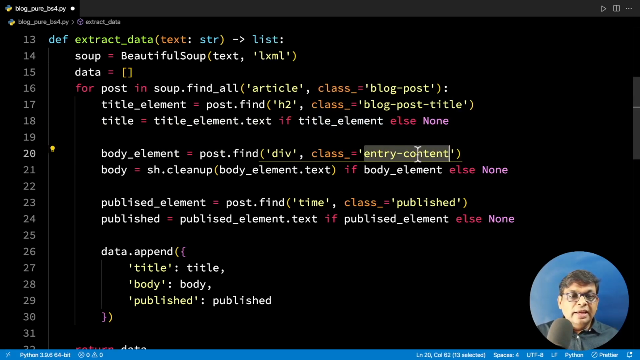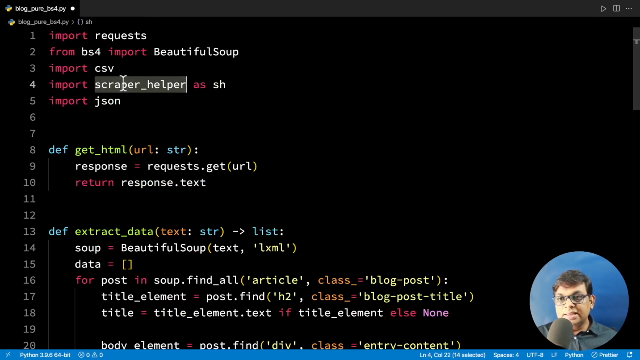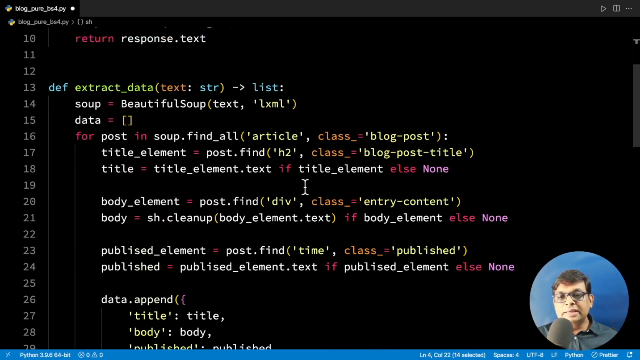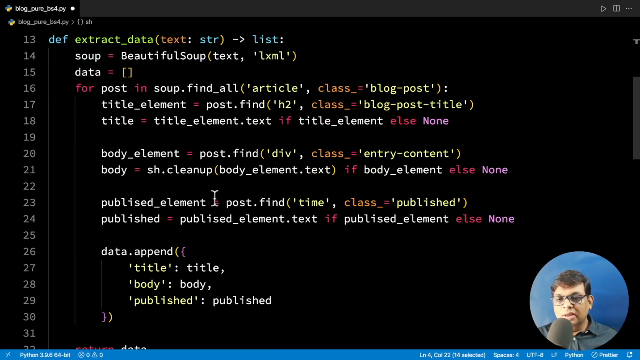Similarly, we are getting all the content of the blog. So this is the class that is being used. There is one additional step that I'm doing here. So I'm doing sh.cleanup. So this sh is scrapper helper. And why I'm doing this? So that all the unnecessary text is cleared out. Okay. And then we are getting the published time.